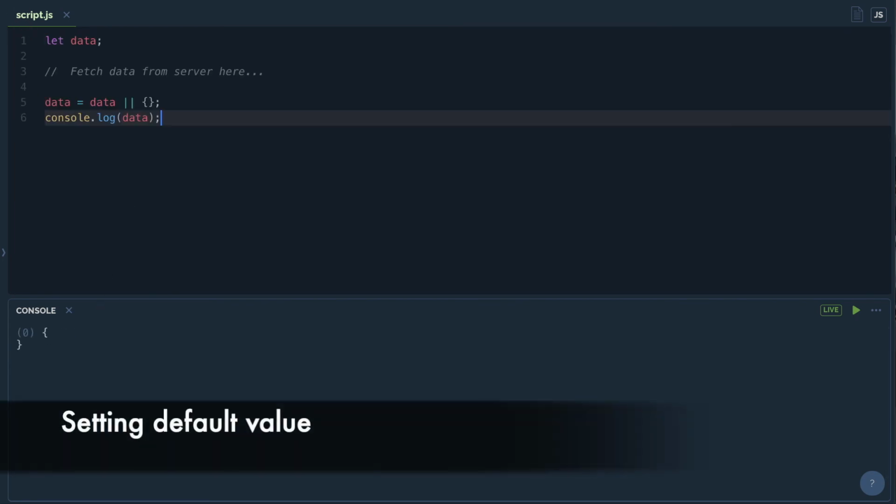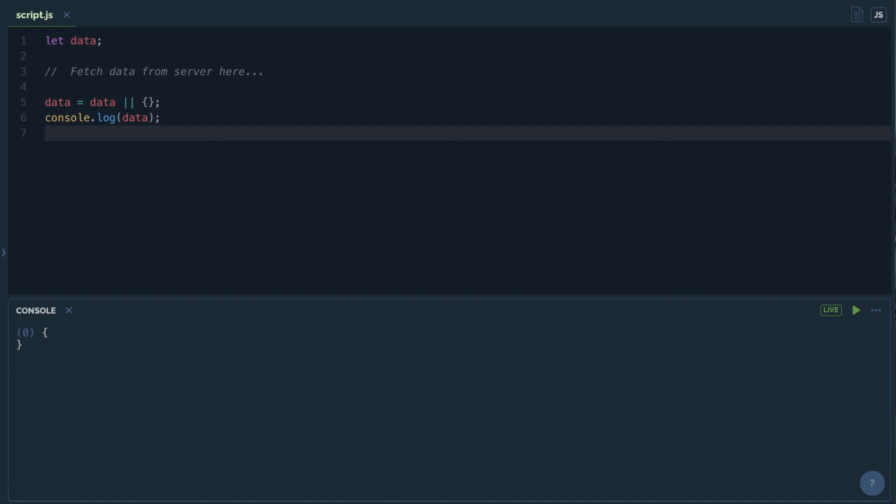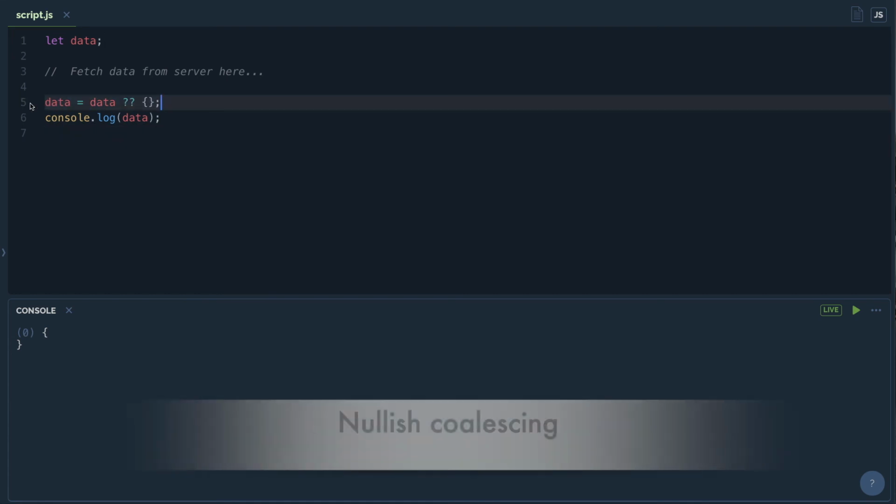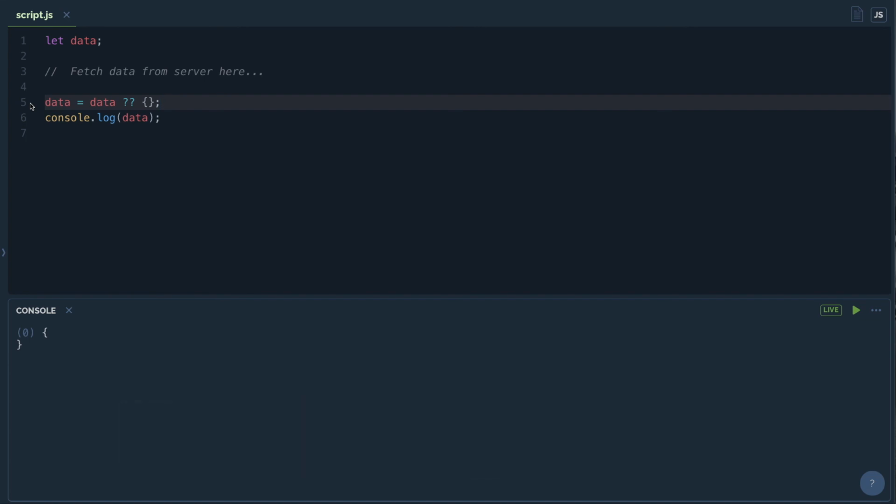Traditionally in JS, this is how we set a fallback or default in case our variable has no value. In this example, the logical OR operator returns an empty object when data is falsy. But it's not any falsy value that we want to test against, is it? Now there's a better and clearer way to do this. This is called nullish coalescing. It works similar to logical OR, but it only checks more specifically against null or undefined.